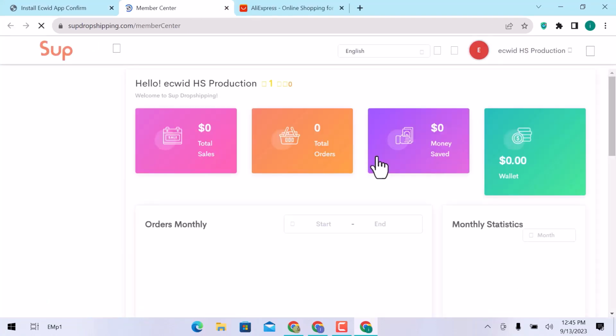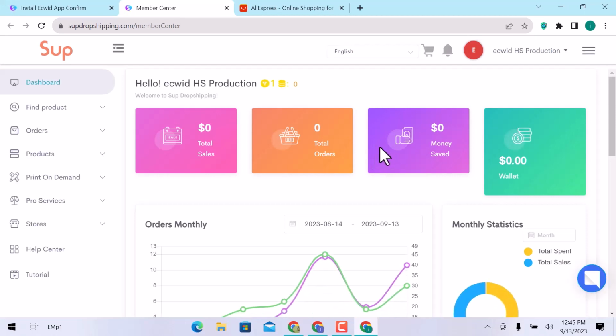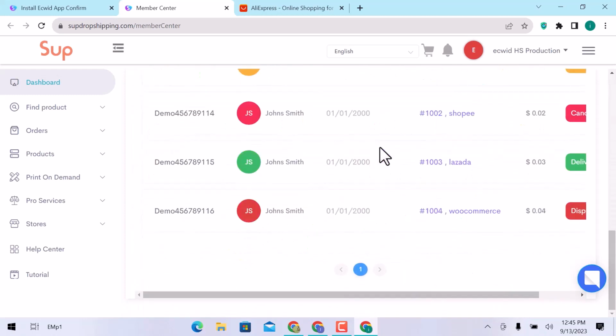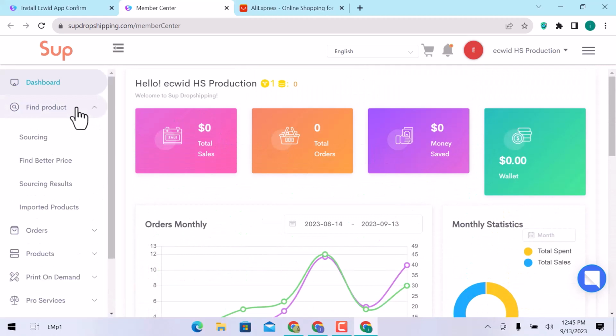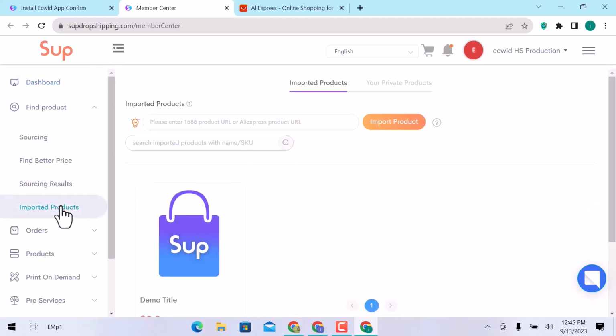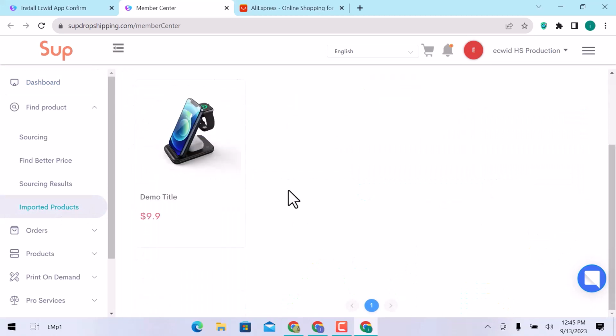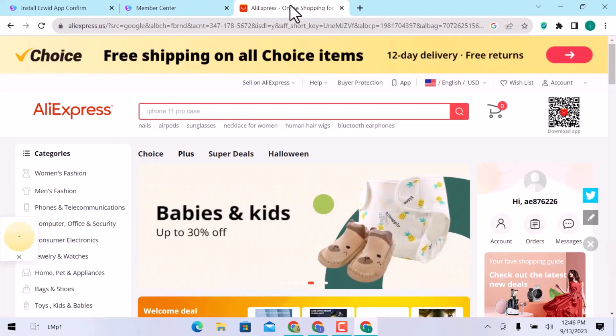Click over the Open app. Here is the app dashboard. You can see my total sales, orders, money saved, and total funds in my wallet. Here is the demo monthly progress graph and products. On the left side, let's go over Find Product. And then Imported Products. Here is a demo product. I just created this account, so I didn't import products yet. Let's go to the AliExpress website.